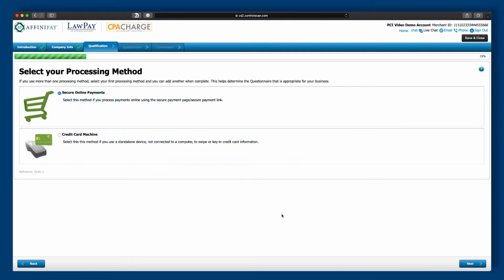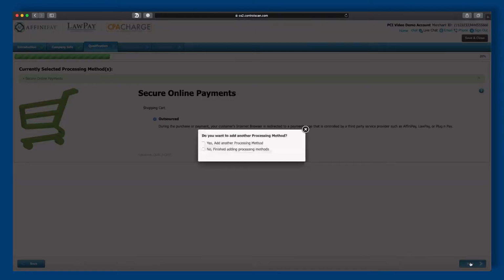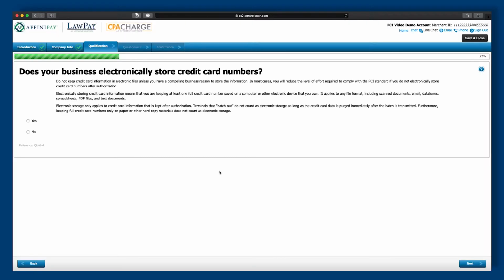The next page should have only one option to select, which is outsourced. Select this option and then hit Next. When you click Next, a pop-up will appear asking if you'd like to add another processing method. Select No. You'll then be directed to a question asking if your business electronically stores credit card numbers. The answer is no.